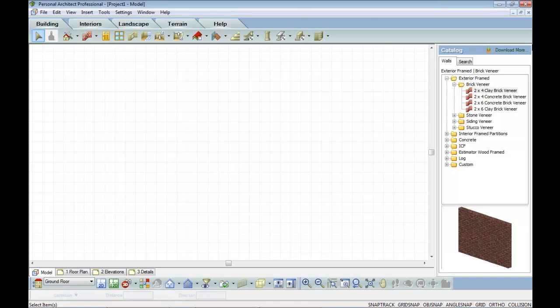So the Personal Architect Professional product is focused entirely on the design, 3D modeling, rendering, and the production of drawings, and comes in at a very, very reasonable price point, under $1,000. So that offers a tremendous amount of functionality at a very reasonable price point in this economy.